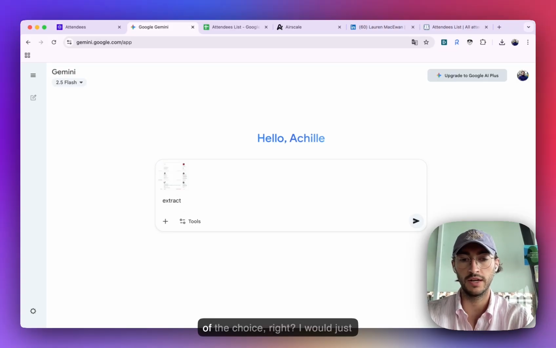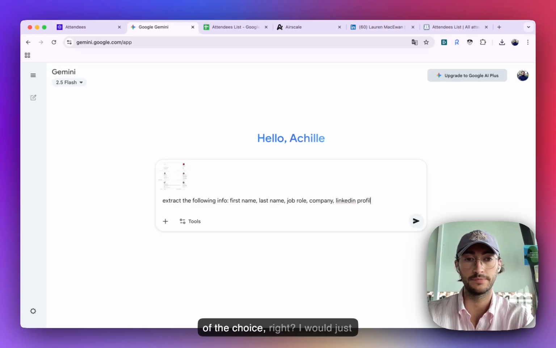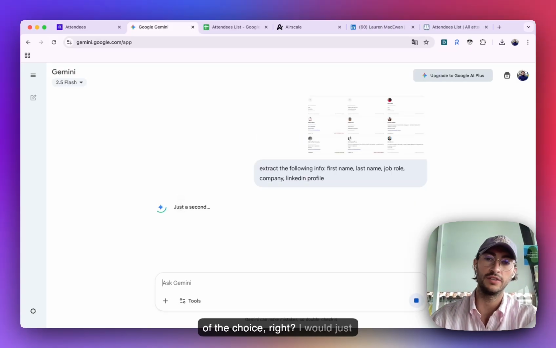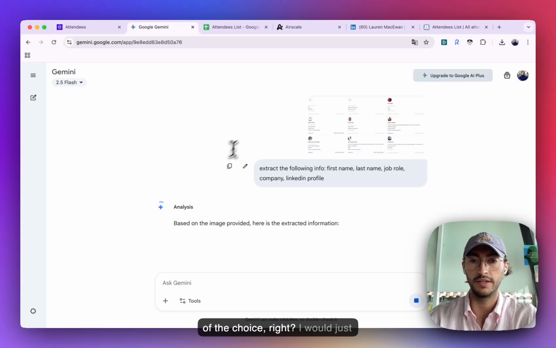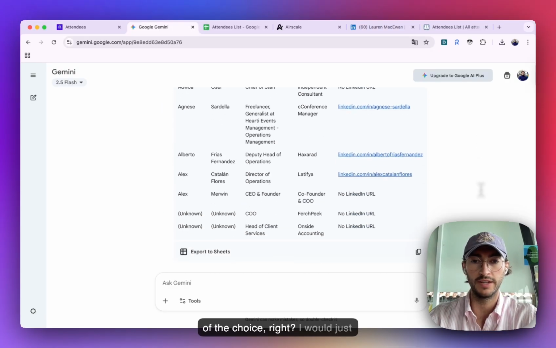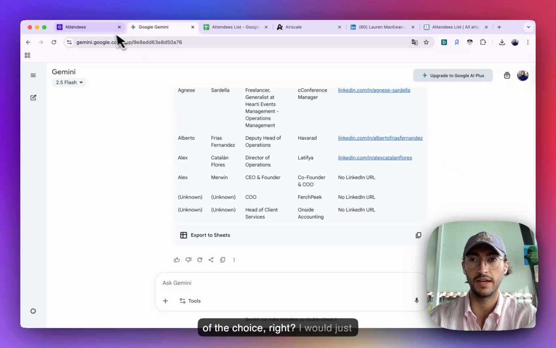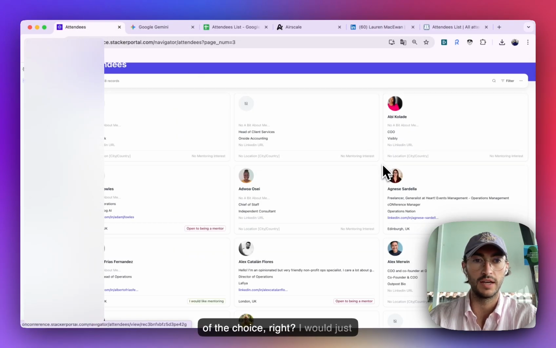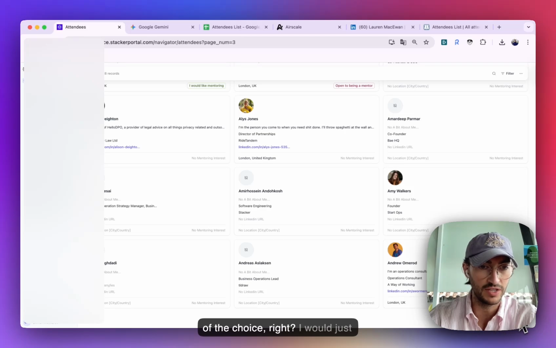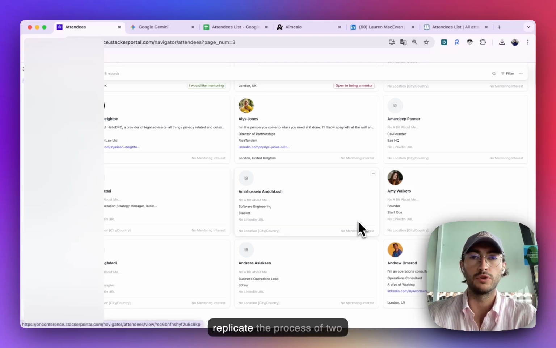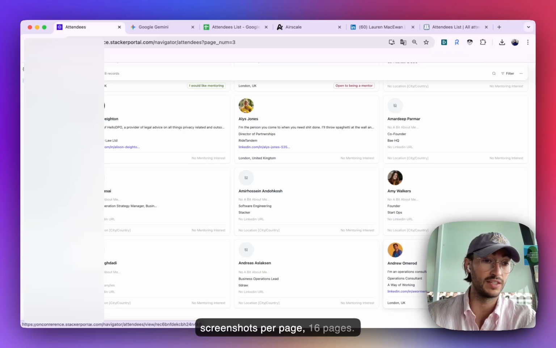And say, extract the following info: first name, last name, job role, company, and if we have it, LinkedIn profile, right? And ta-da, AI does its magic and it works, right? So that is great and all. As you can see, I have maybe 16 pages here. I would just replicate the process, so 2 screenshots per page, 16 pages.